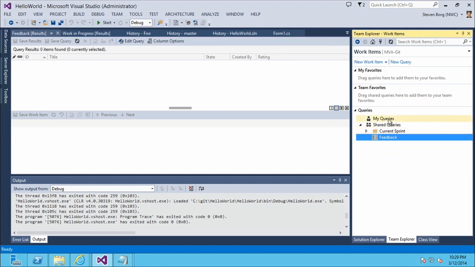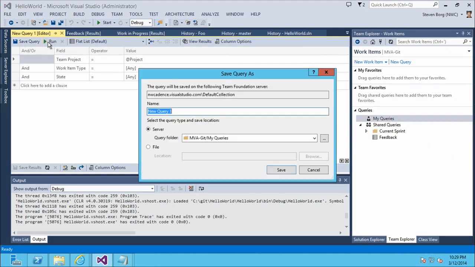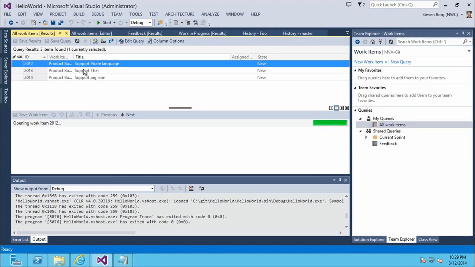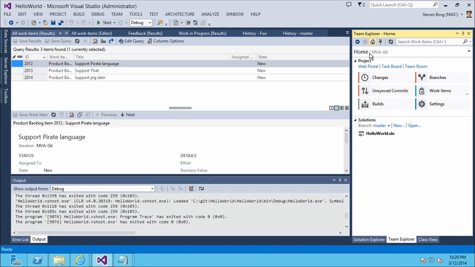Good grief. Do I actually have to build a query? Give me a new query. All work items, right? So this is going to be my work item. All work items. So there's my query. There's all my work items. Support the pirate language, Thai, etc. So great. From here, we can go back, of course, unsync commits.